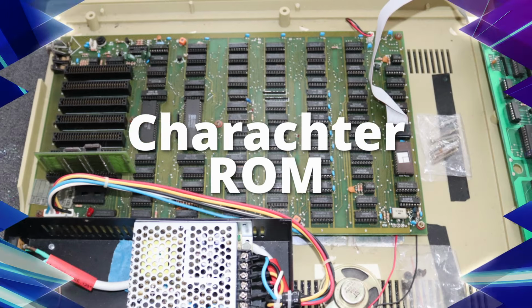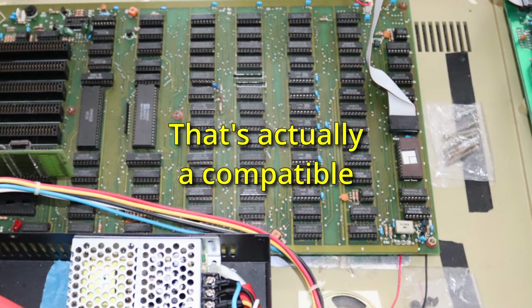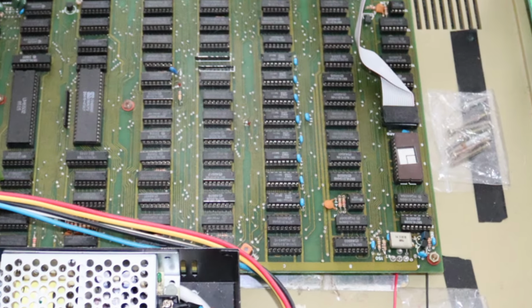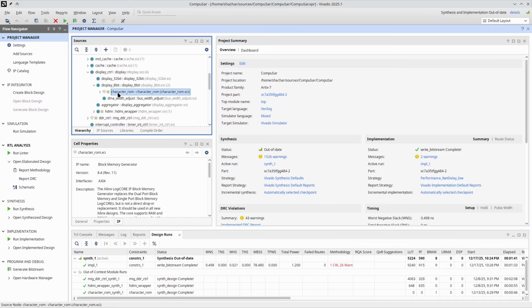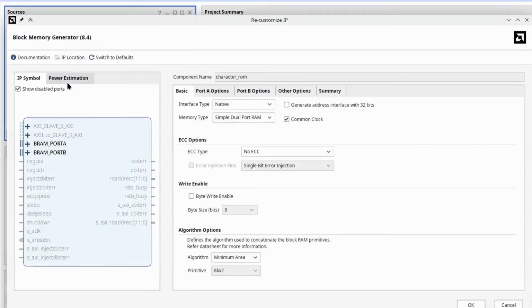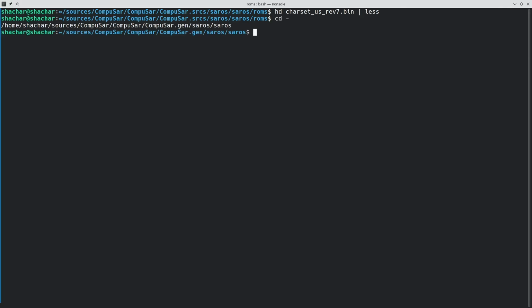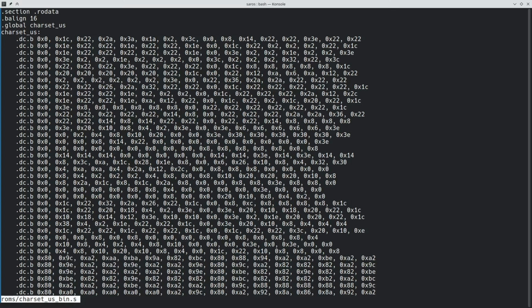Character ROM. The original Apple II used a character ROM to convert the byte value to pixels on screen. For our system, using a ROM, i.e. read-only memory, makes no sense. So instead, we use RAM and initialize it with software running on the 32-bit computer. The source of the data is from the original character ROMs. We use the same technique we used for the Apple II ROM to load it into the ELF.